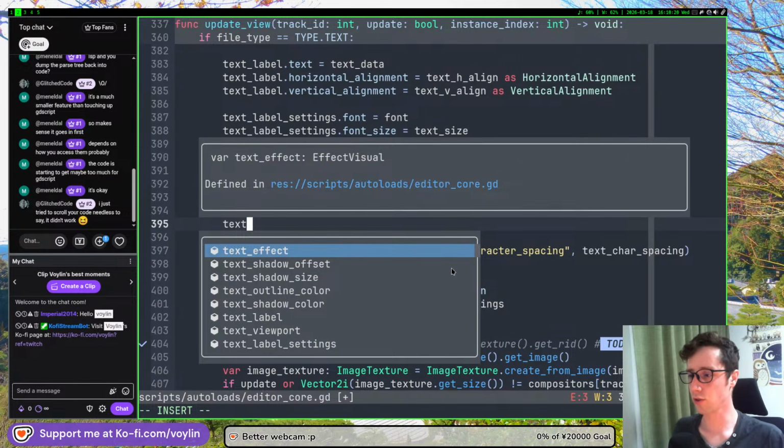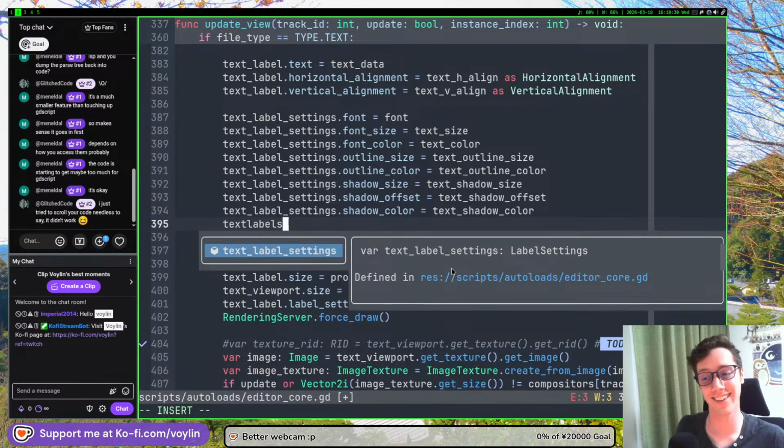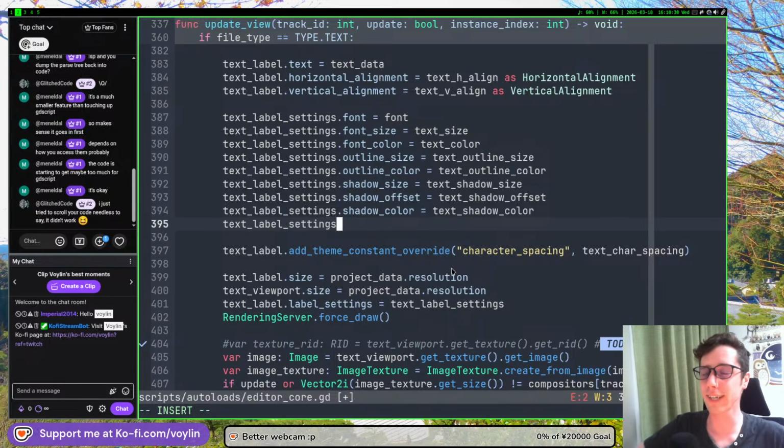I just tried to scroll your codes, needless to say it didn't work. You can always try. Wait, glitch code, you're good at shader stuff, right?